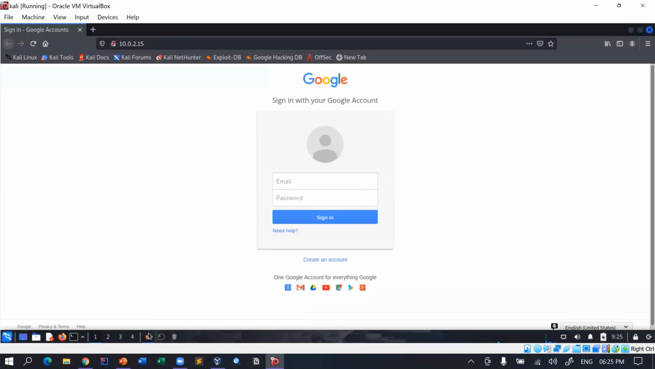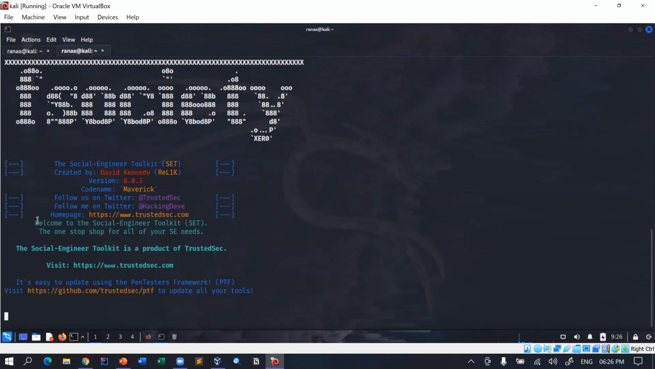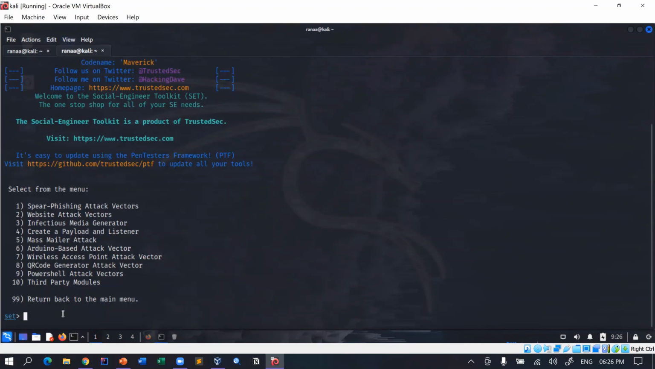But how do I make this somewhat convincing? What I'm going to do is I'm going to open the toolkit again, and we're going to use a different tool this time. Okay, social engineering attacks once again. Then I will go to the mass mailer attack. And I want a single email address. So I'm going to do that one. So this one just sends an email to somebody, and we're going to do this right now.